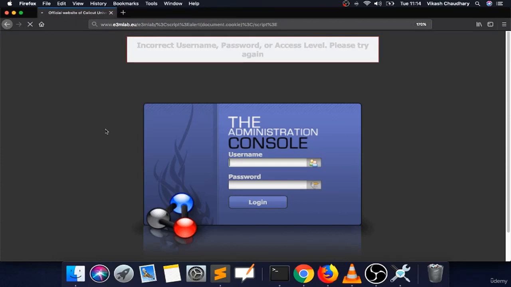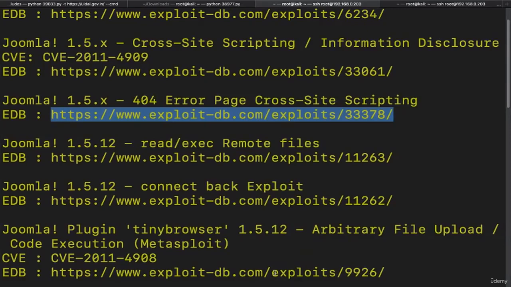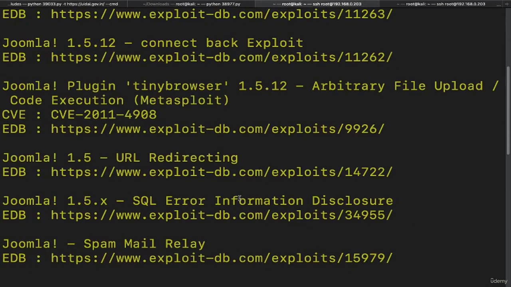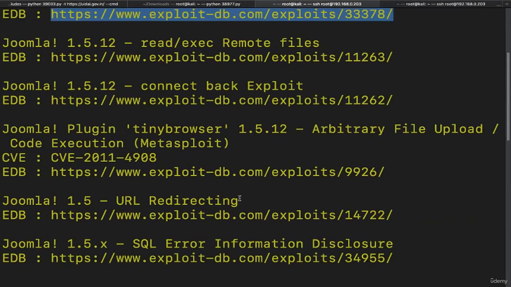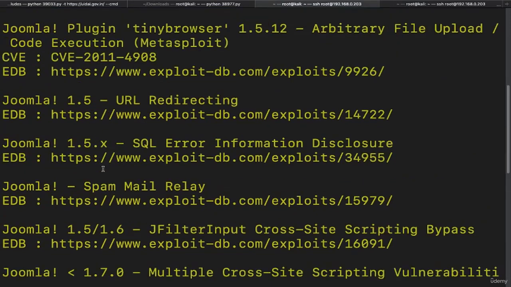This is taking time now because maybe we're running Joomscan, so we have to wait for some time. Yes, wait. In the meantime, you can see this now. There are many attacks now. You can see this 1.5, 1.5, 1.5 URL redirections. Let's copy this exploit now.